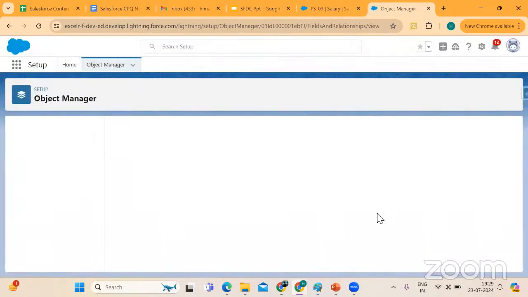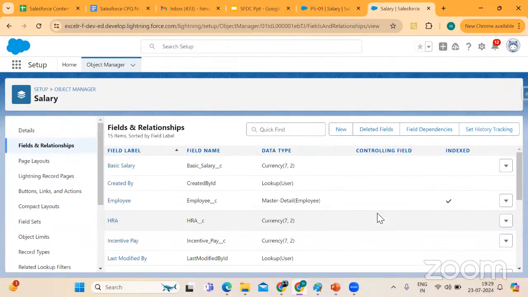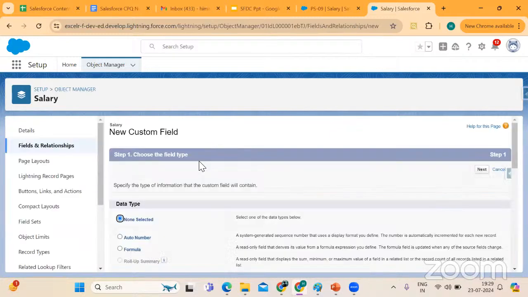I want to create a pay period field in which I want to display the month and year. Okay, so guys, I am repeating again. Simple, we have to click on the new button and create a new field.